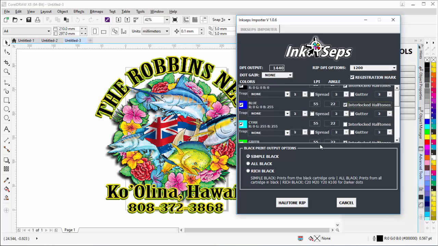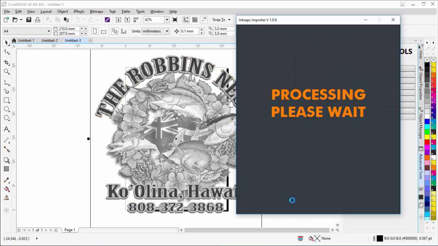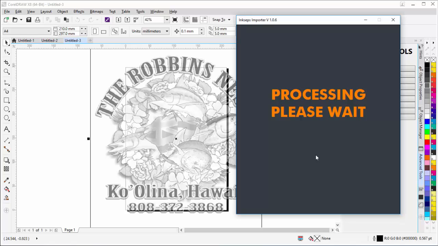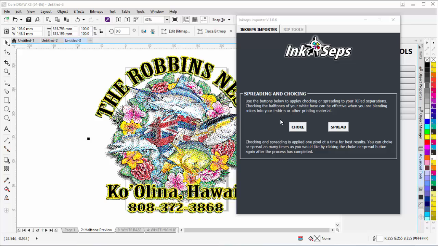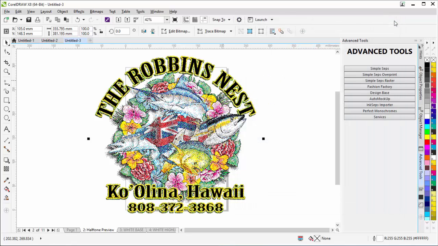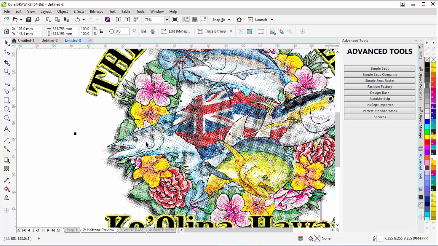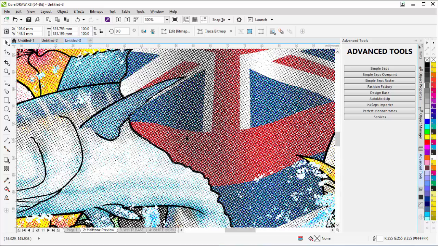So all of my ripping options are set up. I'll select all black here, and then click on halftone rip. And that will start the process of Inkseps importer going through and setting up my separations as halftoned ripped color separations based on pages in Corel Draw, and also give me a halftone preview. Once the Inkseps importer has finished processing my color separations, I'll be at my halftone preview page. I'm going to go ahead and close my Inkseps importer. We'll zoom in here and we can see the interlocking of our halftones based on color. And we can also see that our black and white are interlocked.